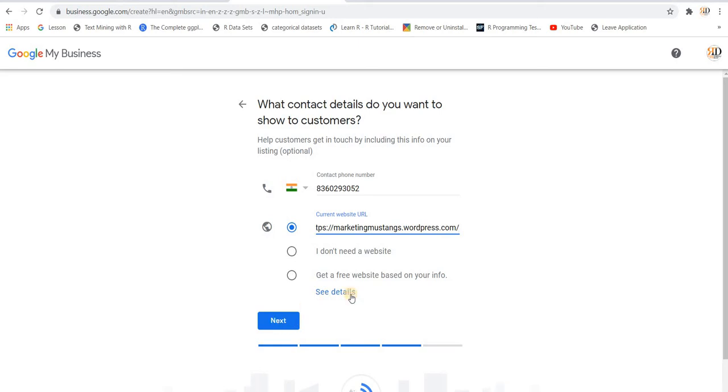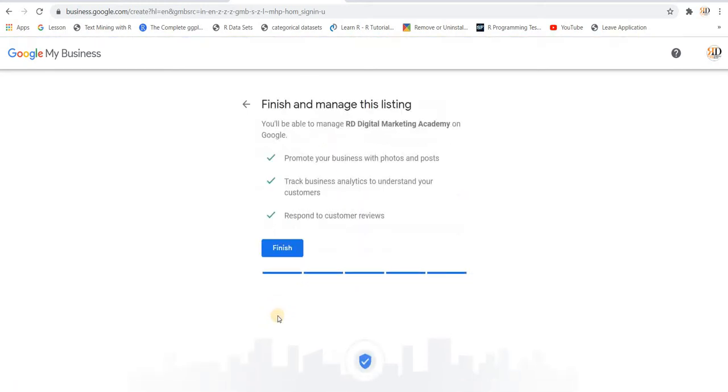If you don't have a website, nothing to worry. I don't need a website is fine. Or else Google also offers you a basic free website just to publish your information. For the time being, I'm using my free domain. I can go ahead and say yes, next. Okay, now finish and manage this listing. Now you will be able to manage RD Digital Academy on Google. Now I would say finish.